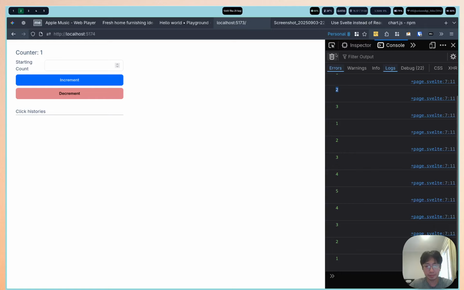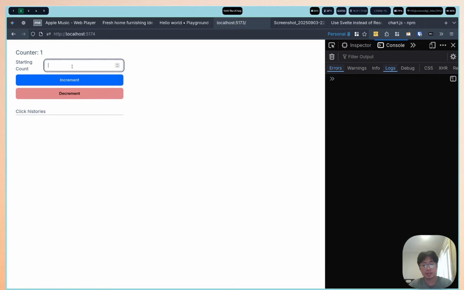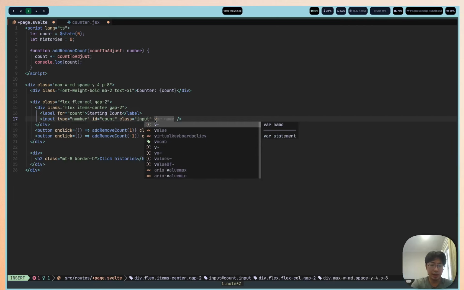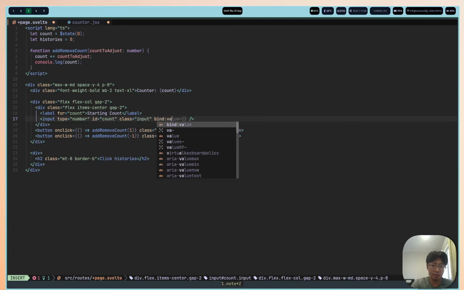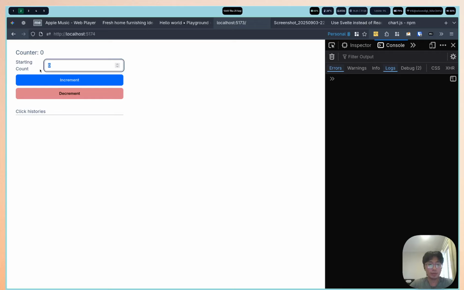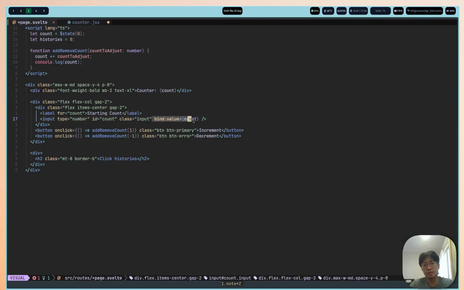So this is working. Now what if I want to set the starting count as 50? So I assume this will change to 50, right? To do that, I have this input here, which is a plain HTML input. The way to do that in Svelte is this bind, then a colon, and then count. So what will happen right now is I will set the starting count as 50, and you can see this is updated, and then I can start incrementing. It's just as simple as that.